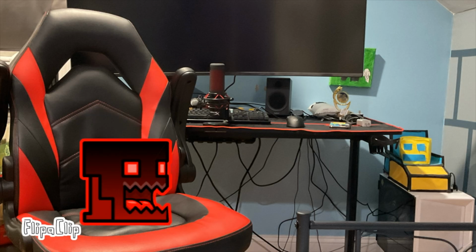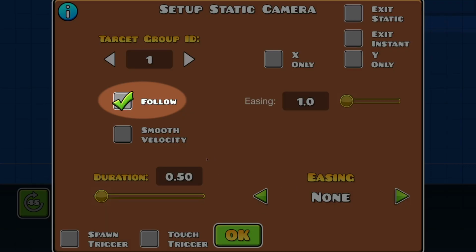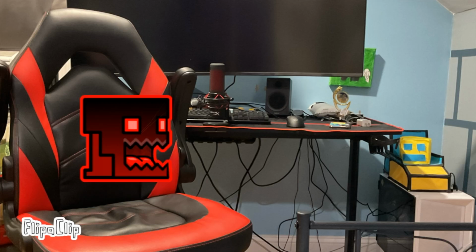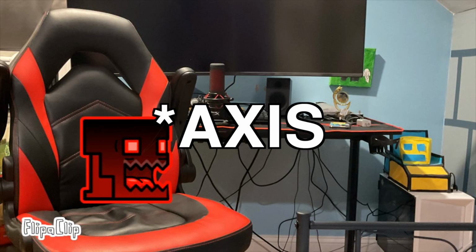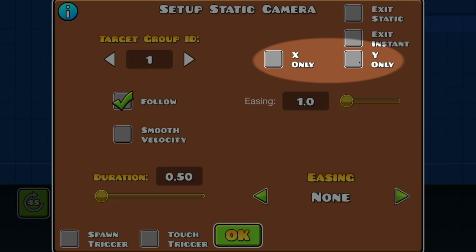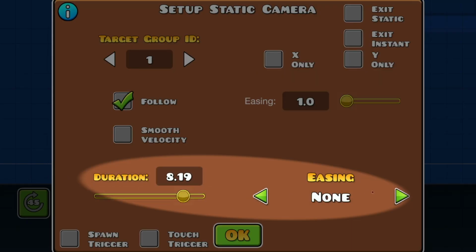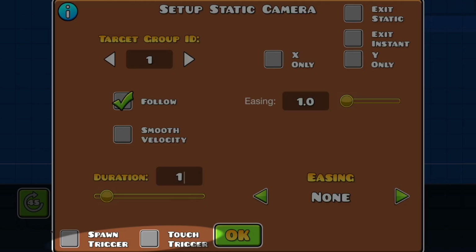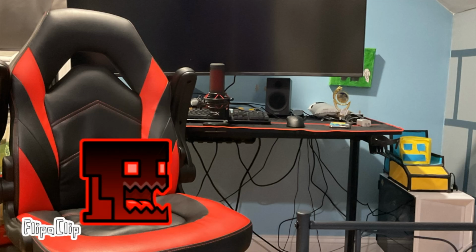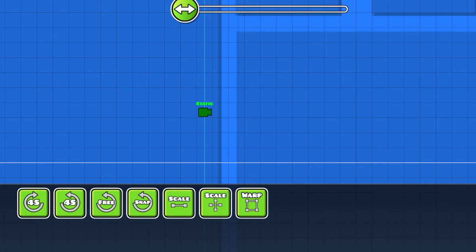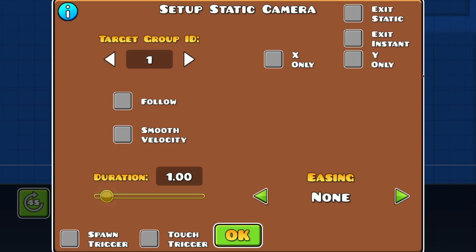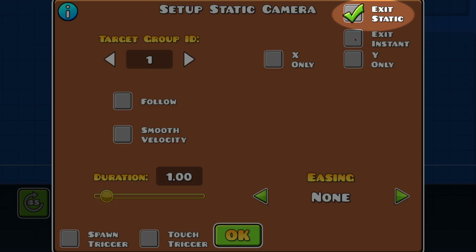If you want the object to move, but you also want the camera to move with it, check the follow box. If you only want the camera to target the object on either the X or Y value, check those boxes as well. You can set the duration and the easing just like in the zoom trigger, and you can also set it to spawn trigger and touch trigger. Once you want the camera to stop targeting the object, the easiest way to do it is to copy and paste the trigger and select exit static on the copy trigger, and if you want it to exit instantly, check that box as well.